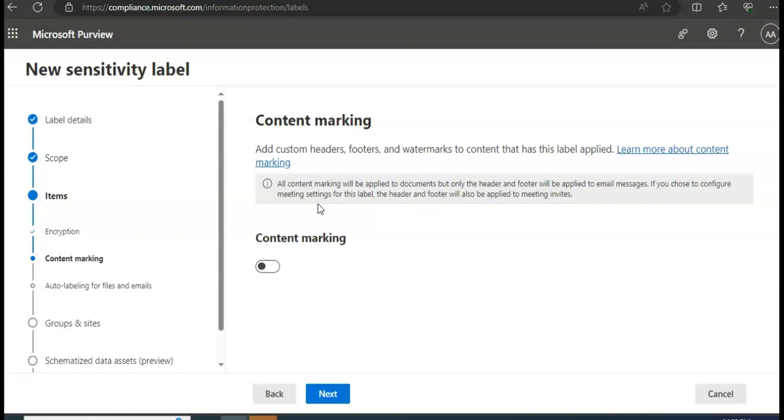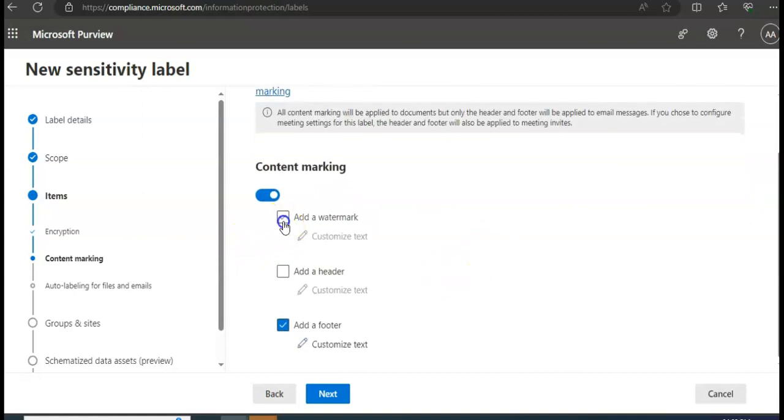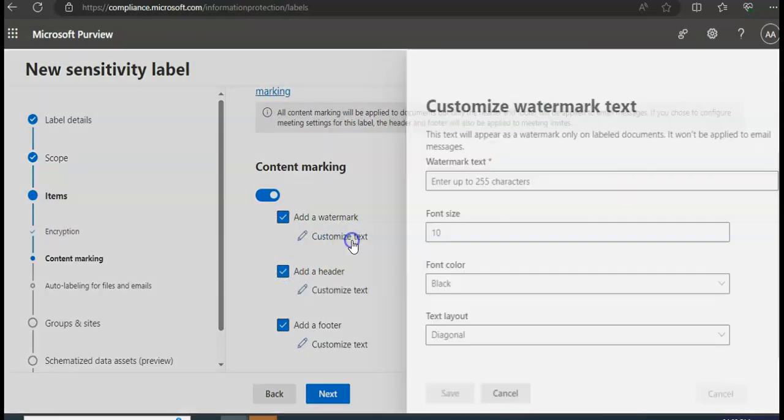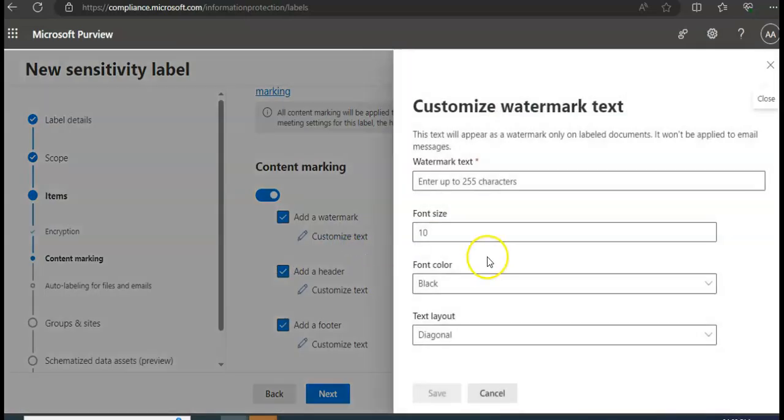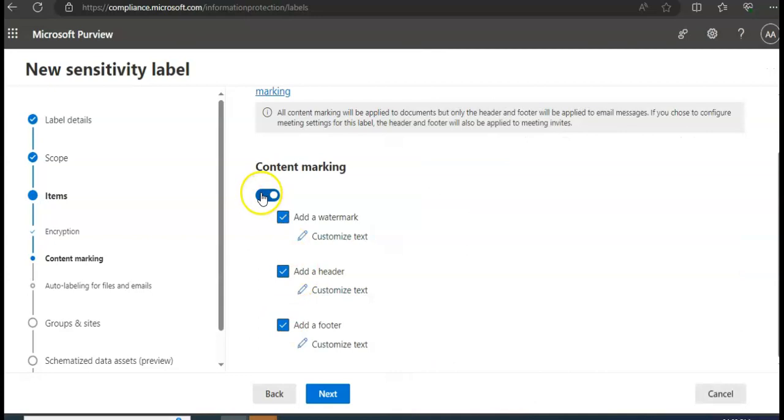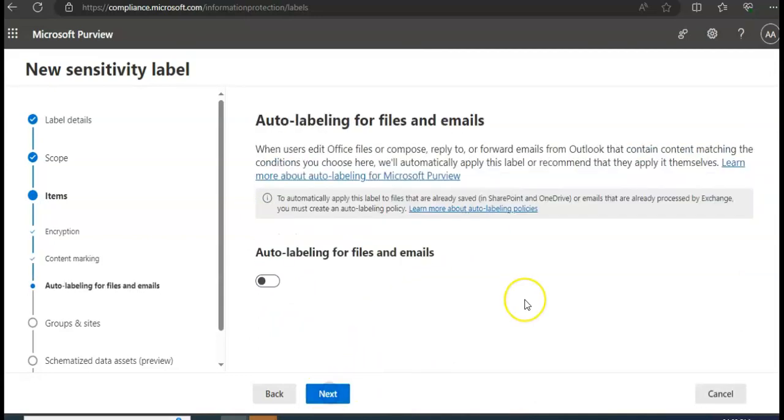Okay. It has a watermark, header, footer. If you select content marking, add a watermark, add a header. You can customize the text as well if you want to. Totally depends, discussion on how you want to take it. Okay, I am not going ahead with content marking.